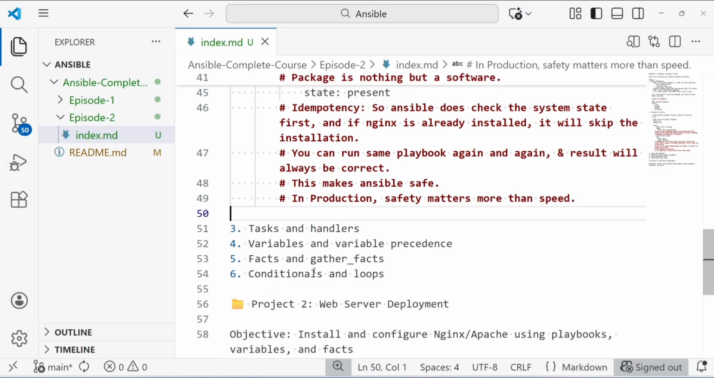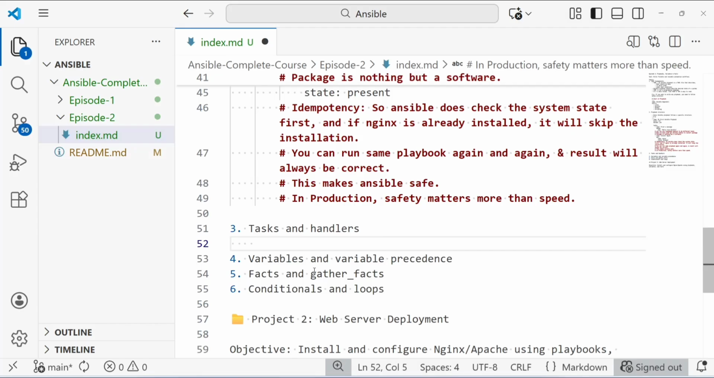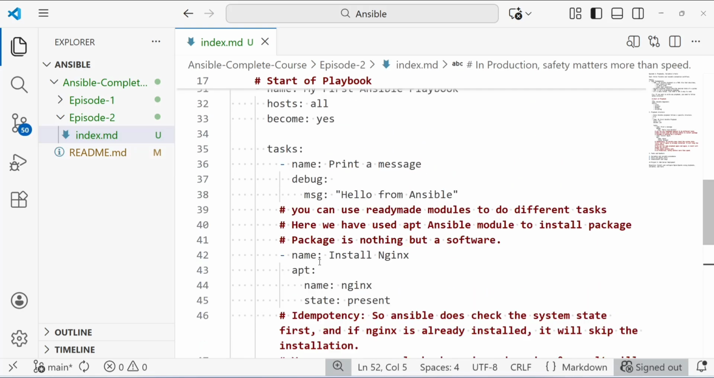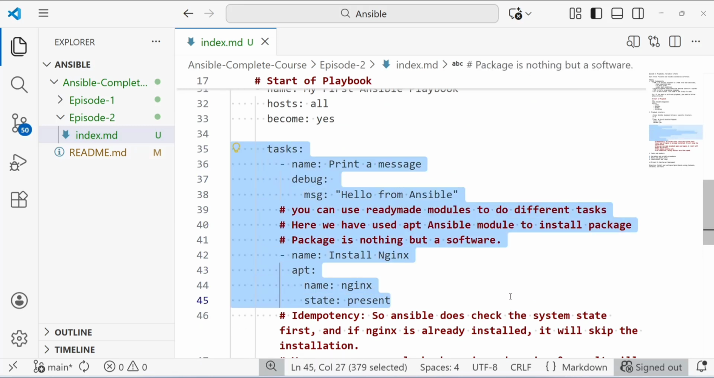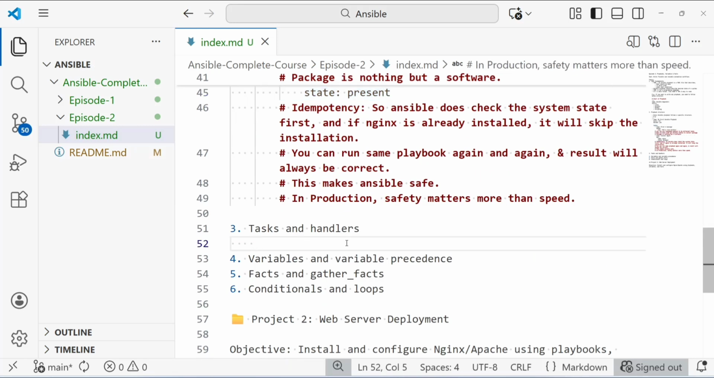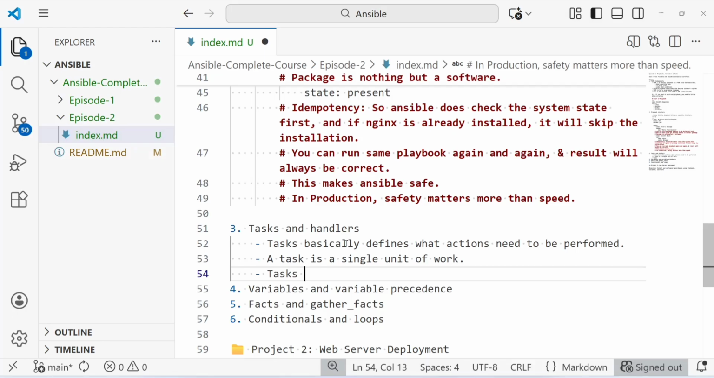Next thing is tasks and handlers. So I think we have already covered tasks right here. These are the tasks that define what actions we need to perform as a part of the playbook. Tasks basically define what actions need to be performed. So tasks basically do the actual work.